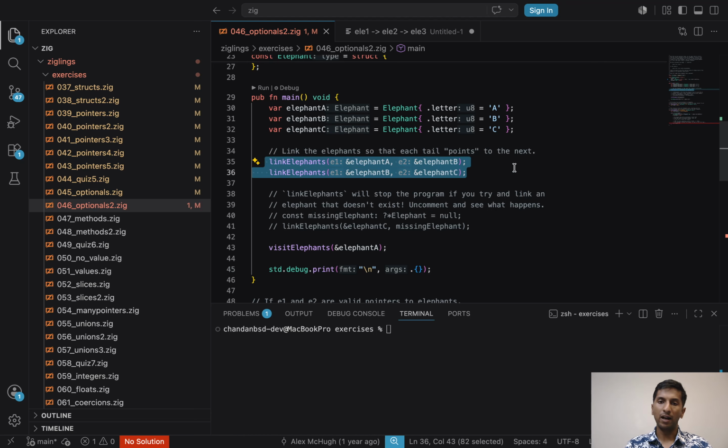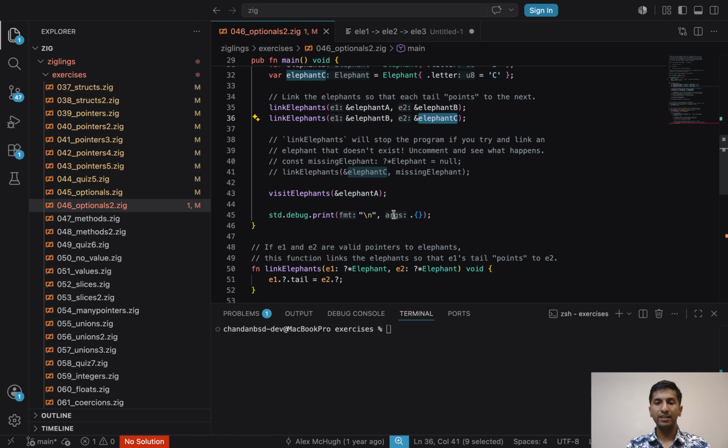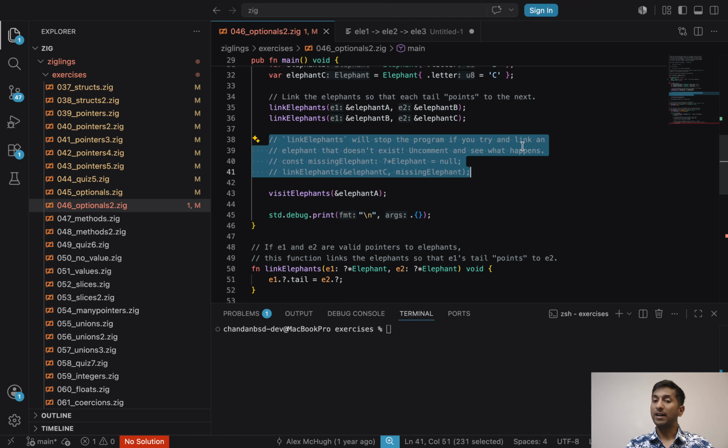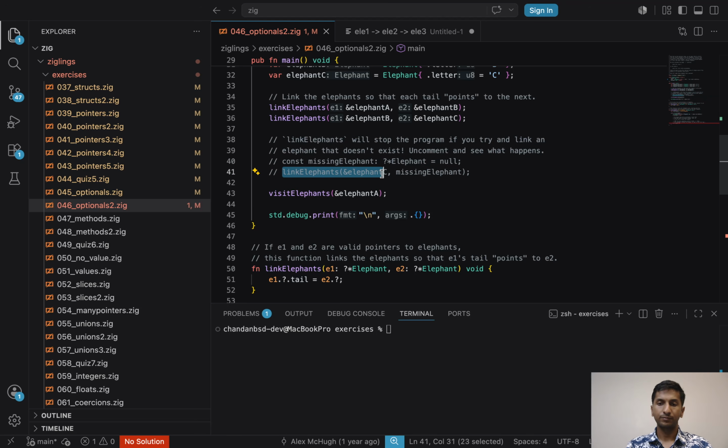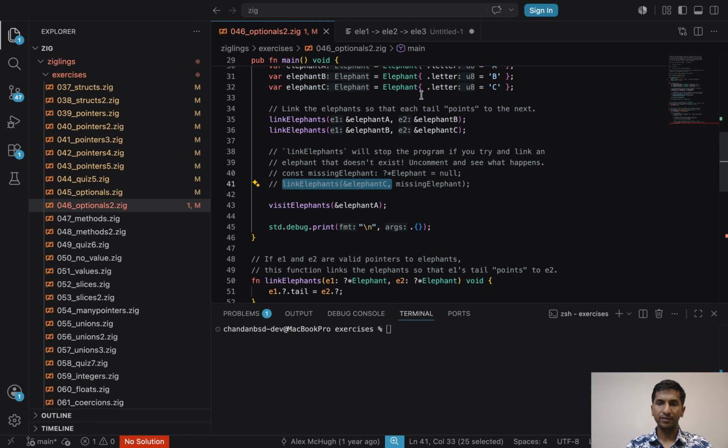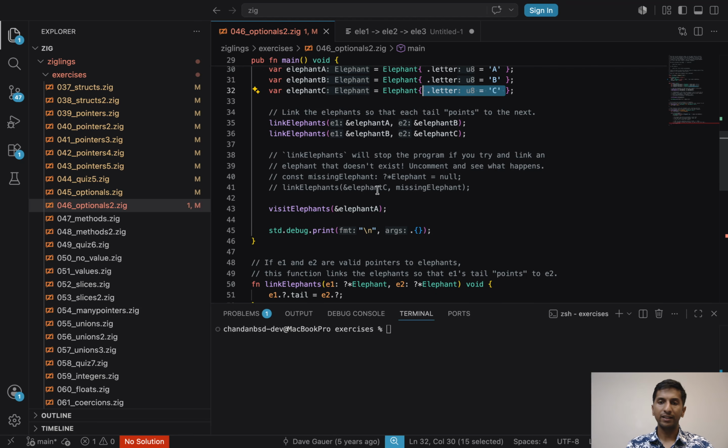We have two calls to a link function. Essentially, it's taking A, connecting it to B, B connecting to C. We see the code here of how the linking happens, two pointers, connection between the two pointers, pretty standard stuff. And it also says, hey, by the way, if you try to link the third elephant, which is C, and you attempt to link it to a missing elephant.